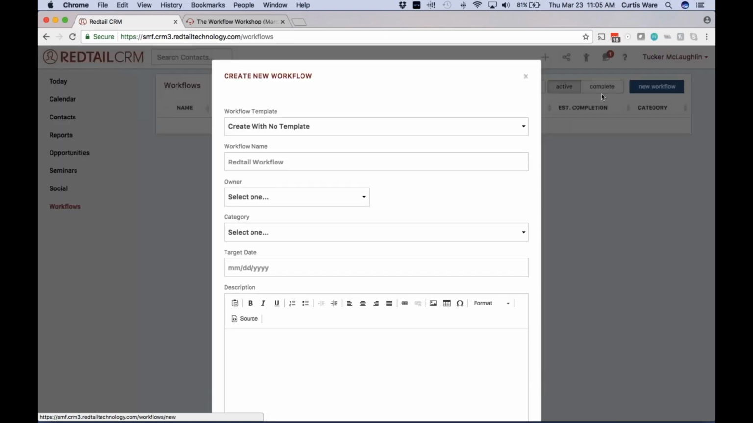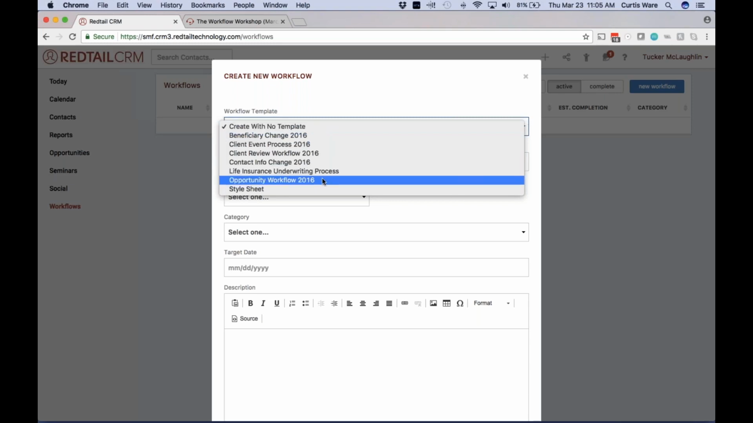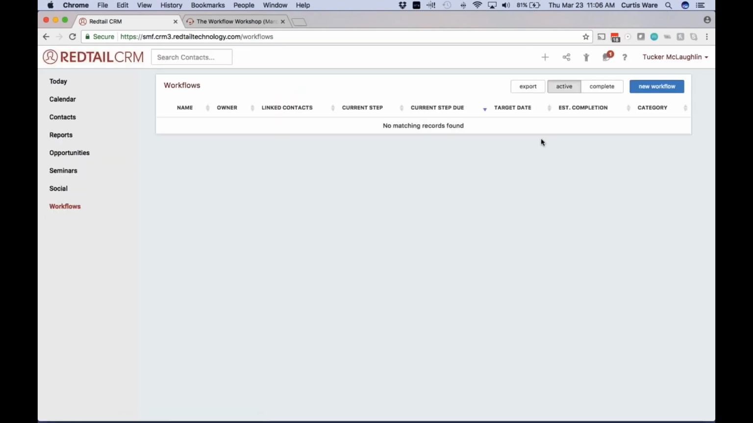Once I click on that, you're going to see that we have workflow template, and it says create with no template at first, but I can choose the dropdown. It's going to give me all of my currently active available templates. The first thing I notice here is those 3 templates that we built are not in this dropdown. I'm looking for the important information workflow, the onboarding workflow, and the client touches workflow, and I don't have those available. So I'm going to exit out of this.